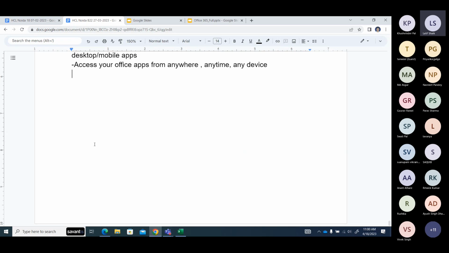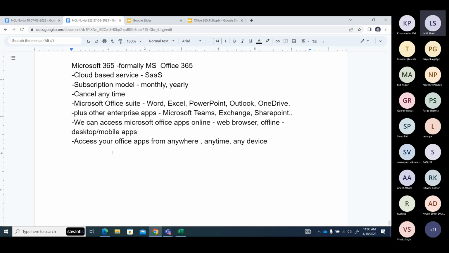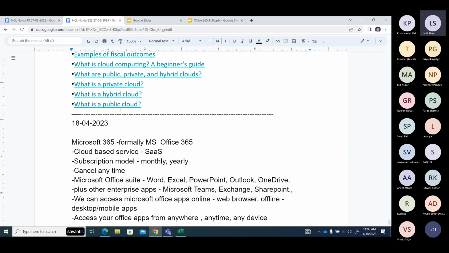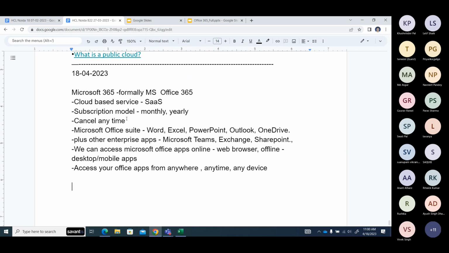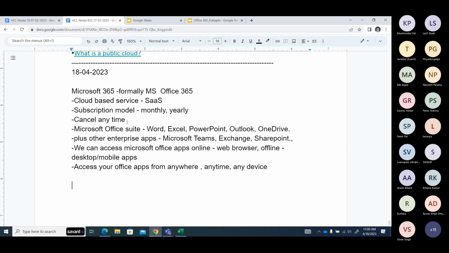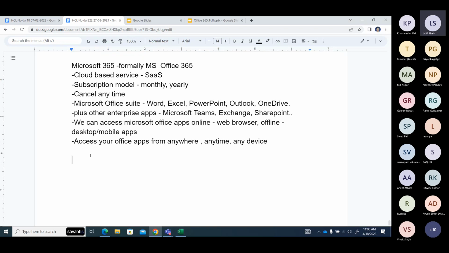But here we are going to discuss a few differences. Guys, understand what Office 365 is first of all. Before Office 365, and even currently, Microsoft also has a normal Office suite, not Office 365.